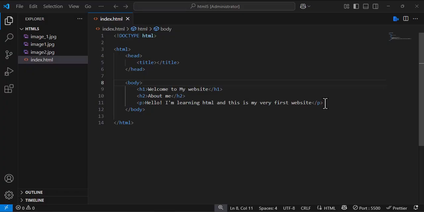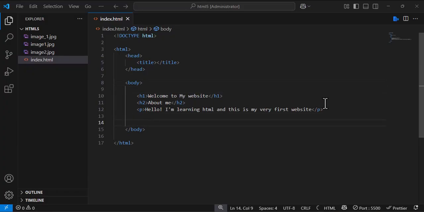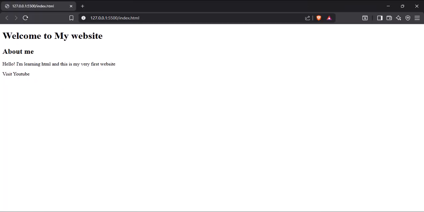How do you add links in HTML? To do that, we use the A tag. Just like every other tag, we begin with an opening A, and then we'll close it off, and then we'll add the text we want in the middle, and this will be, say, visit YouTube. When we go back to the page, you'll notice that this is now just text. So how do we make this a link?